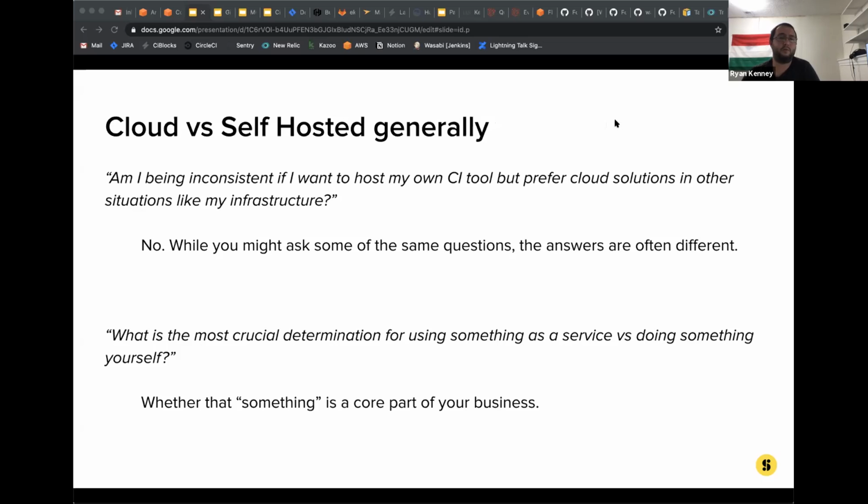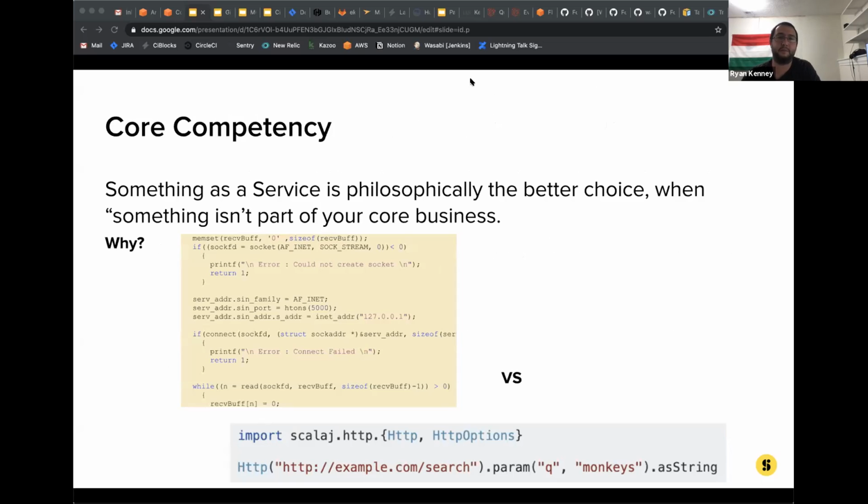And then finally, what is the most crucial determination for using something as a service versus doing it yourself? I would say whether that something is part of your core business. So I know I'm a little over, we're going to go into the realm of philosophy and sort of out of the strictly practical or hardline endorsements. Your core competency is really at the heart of what you do. So it's all about finding the things you're good at and focusing on those, and letting other people that are good at other things do those things.